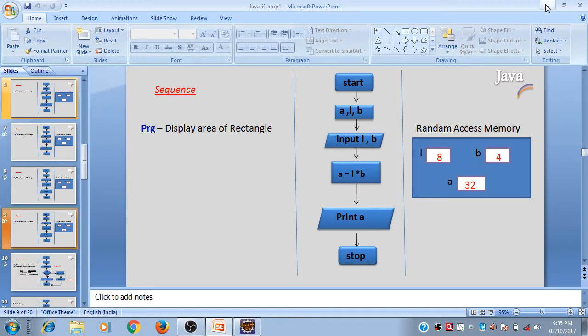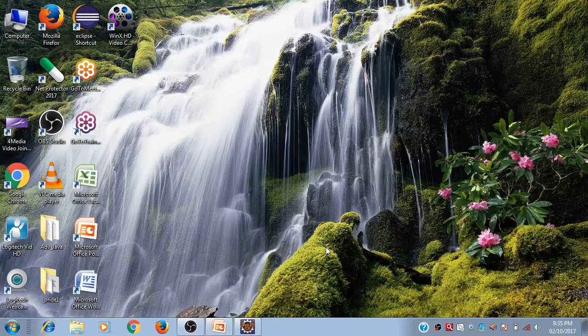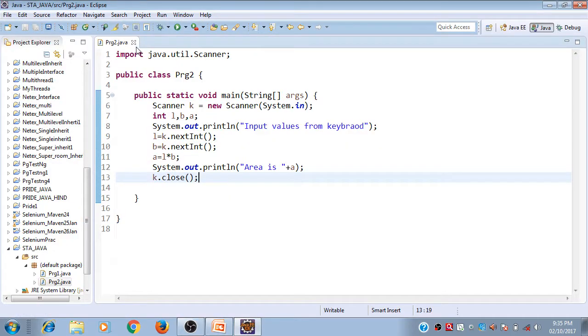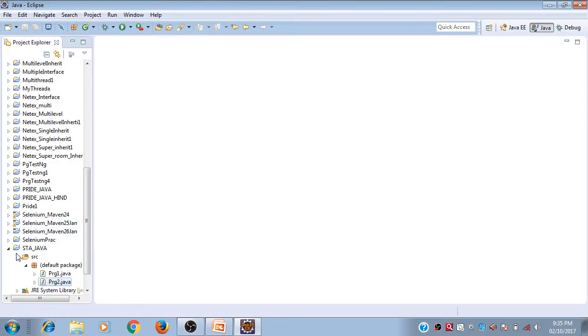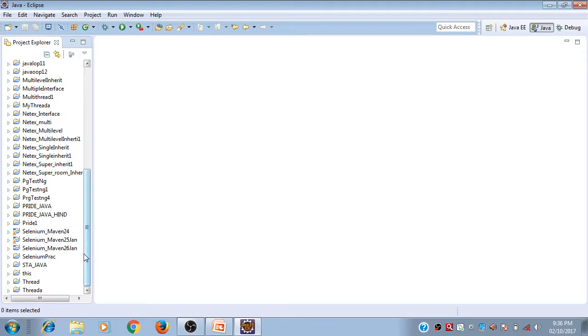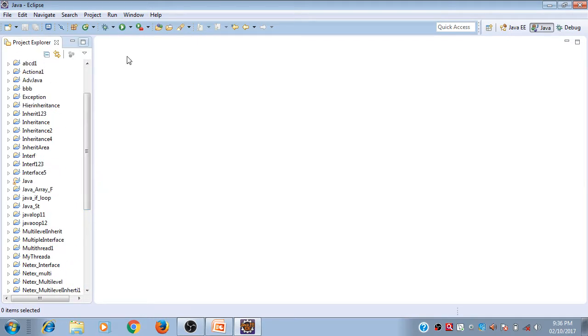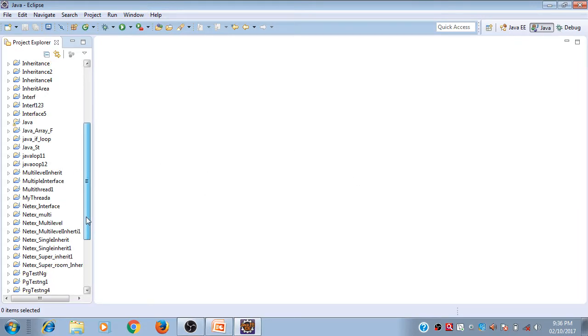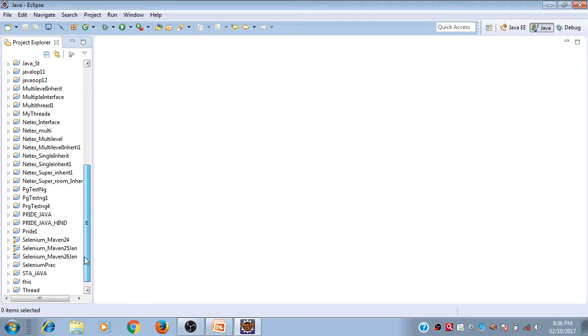Okay, so I'm going to create the program to input the value from the keyboard in Eclipse. So we have to open Eclipse. Where's the Eclipse? This is the Eclipse. Once you open Eclipse, it is going to show you this window where there is the Project Explorer, and here you have to write down the program. In the last video I explained how to create the project. So we have created a project by the name of Pride Java. So here it is. I will expand it.